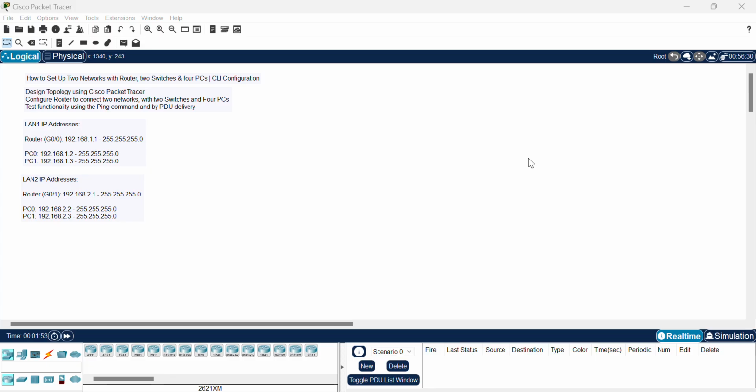I'm going to create two separate networks using one router, two switches, and four PCs. Then we will configure the router step by step using the CLI. The objective of this lab is to design a topology using Cisco Packet Tracer, configure a router to connect two networks with two switches and four PCs, and test functionality using the ping command and by PDU delivery.